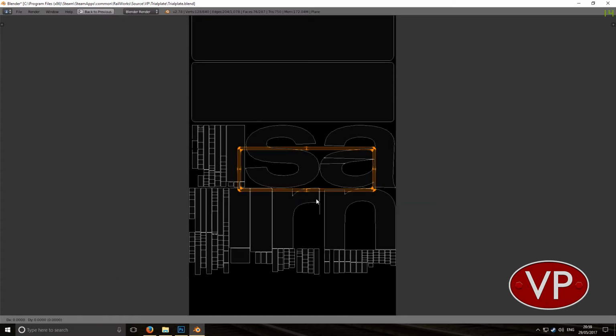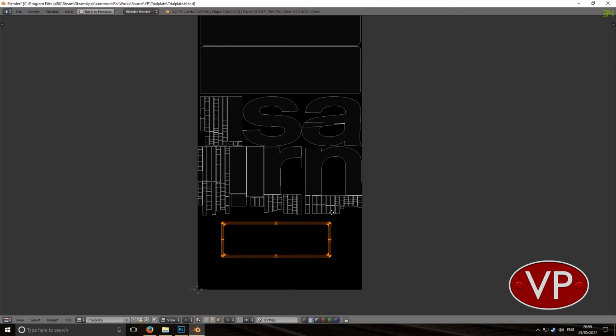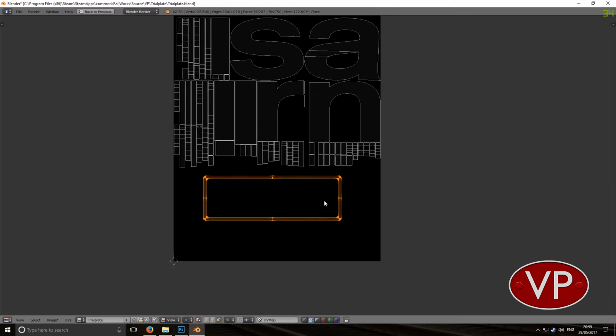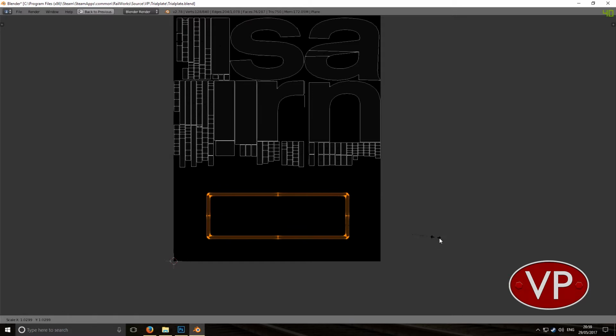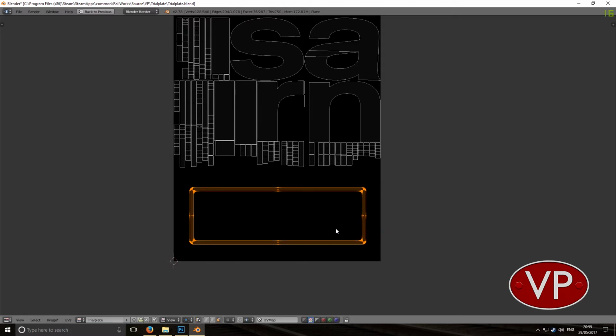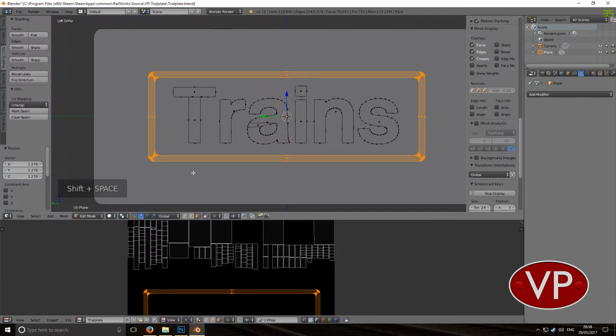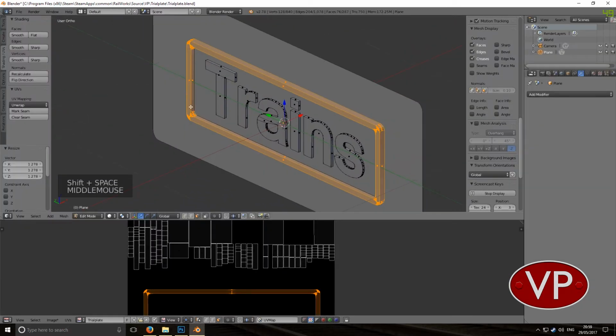Press Ctrl and 3. It's important that you are not in perspective mode, which you can see here, so you press 5 and it alternates. We don't want perspective mode, and we do U and unwrap project from view, and that gives us these faces here.